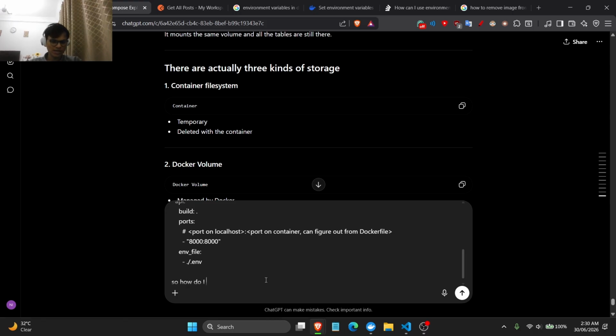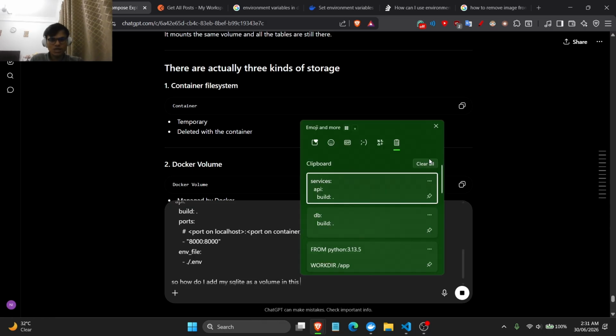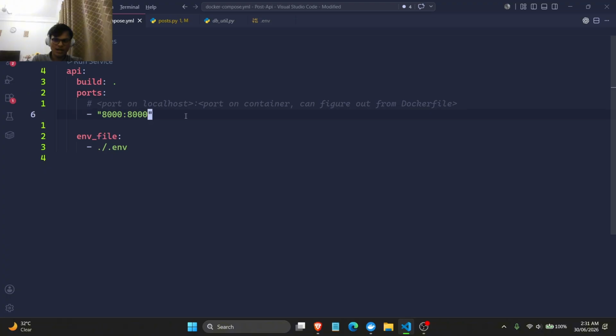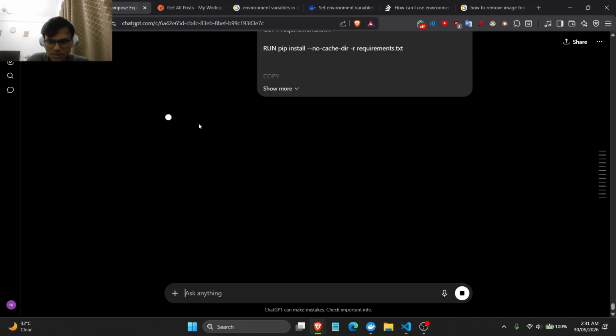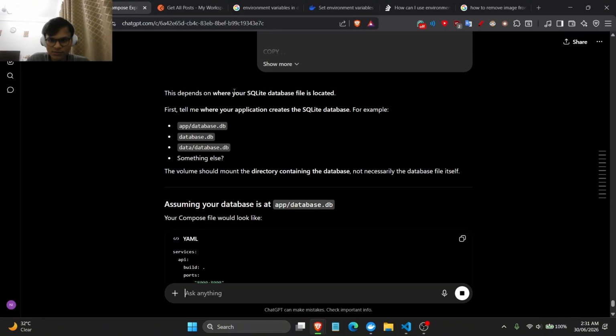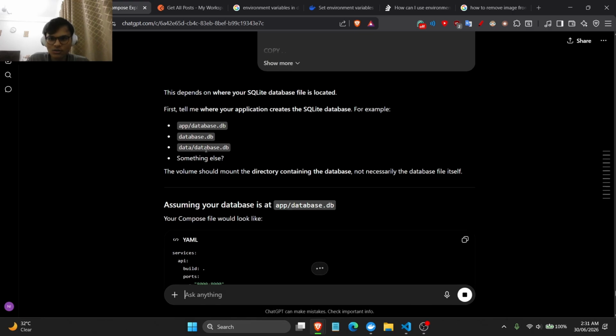So how do I add my SQLite as a volume? I know what's going to happen, but I just want to see. Normally I don't like doing this. Okay, and I don't need to tell you.